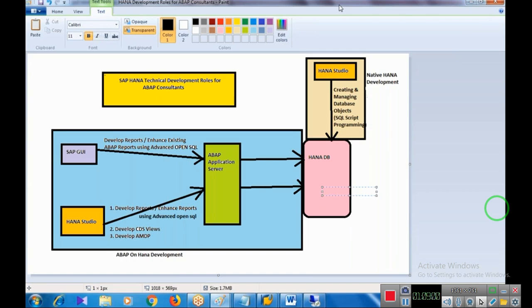Yeah, right. Apart from this, for example, there are some enhancements also, right? So the enhancements also, we will be doing the same thing as we do in the report? Yeah, obviously, yes.